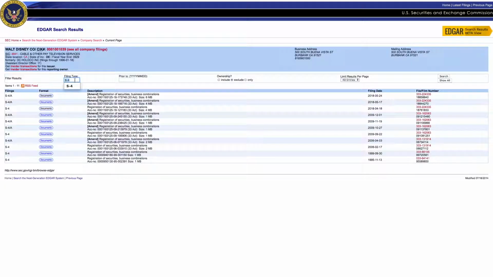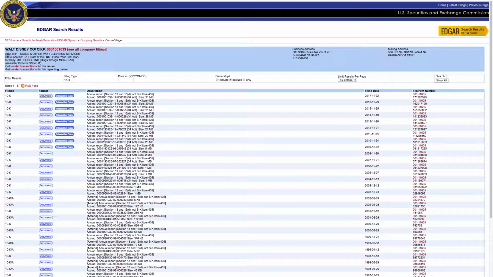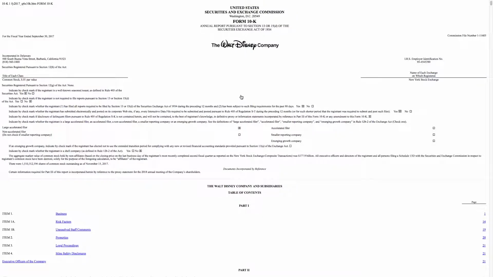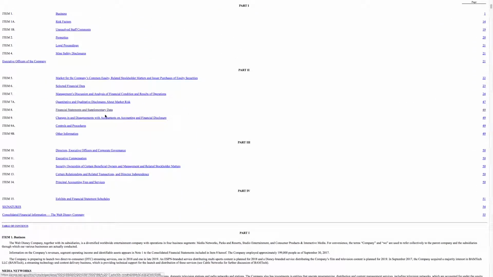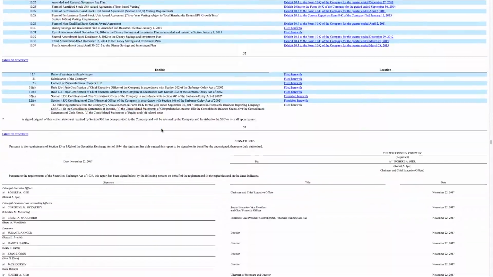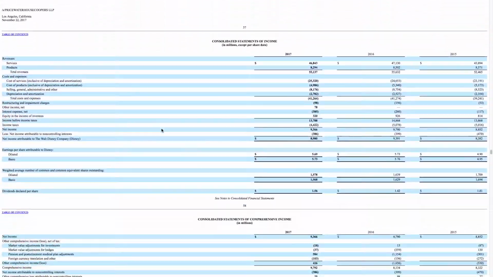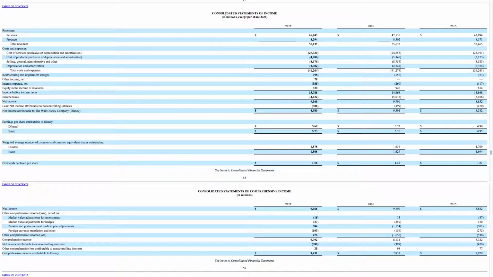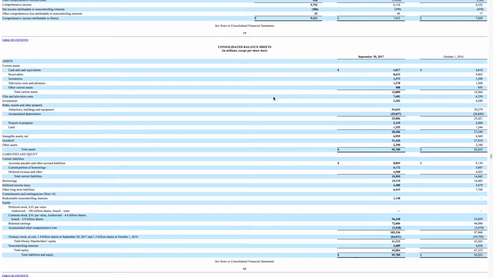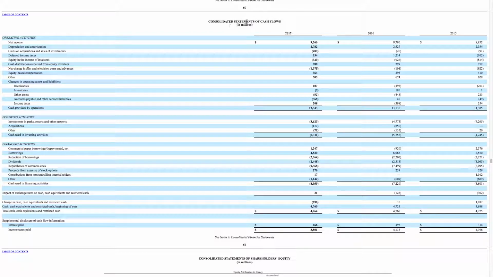And then if we wanted to find, say, the financial statements of Disney, then we can just type in 10K. Here's the last 10K report, and you can see if we scroll down, we get a table of contents, and we can click on the financial statements and supplementary data, and it'll take us down roughly to where the financial statements are. And then here we go. Here are the consolidated statements of income, and here's the balance sheet, and also the statement of cash flows.